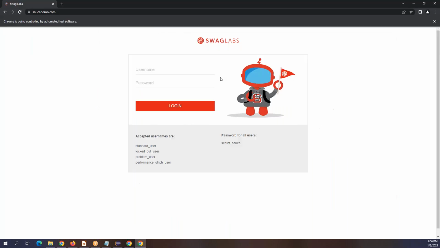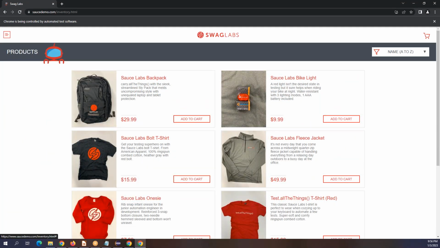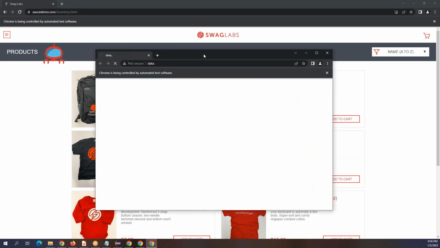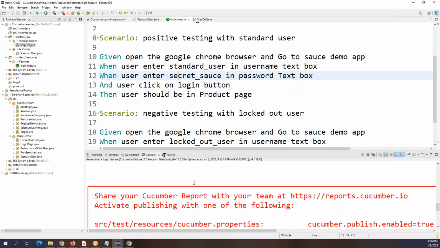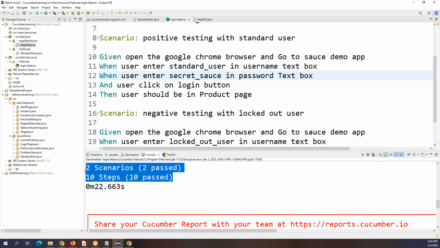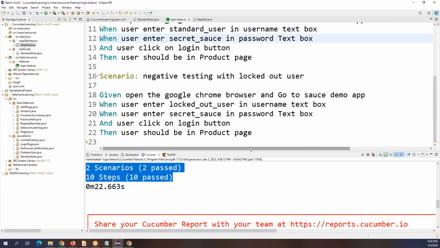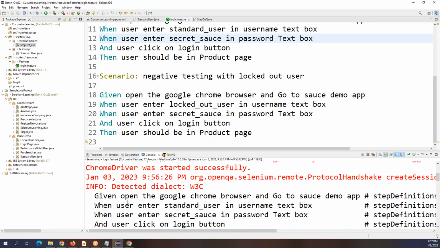So this is for the standard user, the first scenario, login. So it's done. Now it's time for the second one. Opening, logged in, try to log in with the logged out user, click on login, and it's done. So if you see, I have 10 steps, all are passed. Even though the last one failed, it also says that it passed. The reason is, you see this one here, test failed, that is my System.out.println. This is coming from my System.out.println, but basically this test is passed.